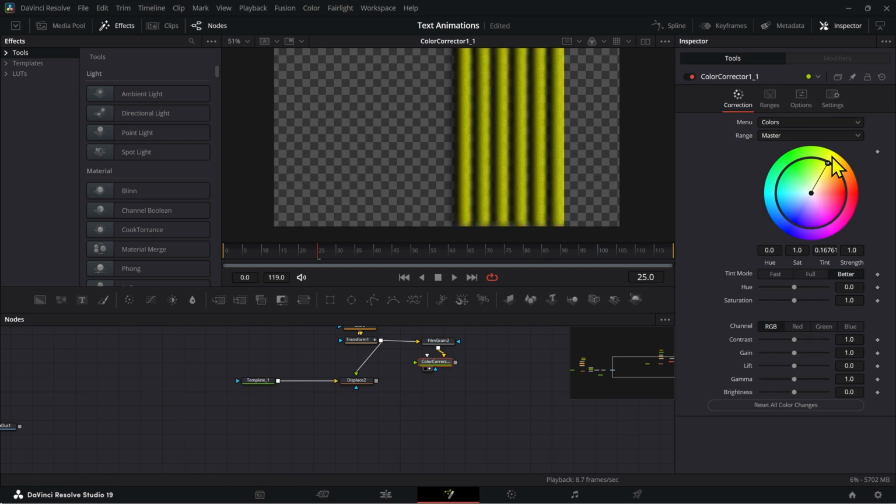If you want it to be yellow, you can just move the wheel right there. And there's no need to change any other values right here. But if you want, you can do that and play around with that as well. What I did was just these.